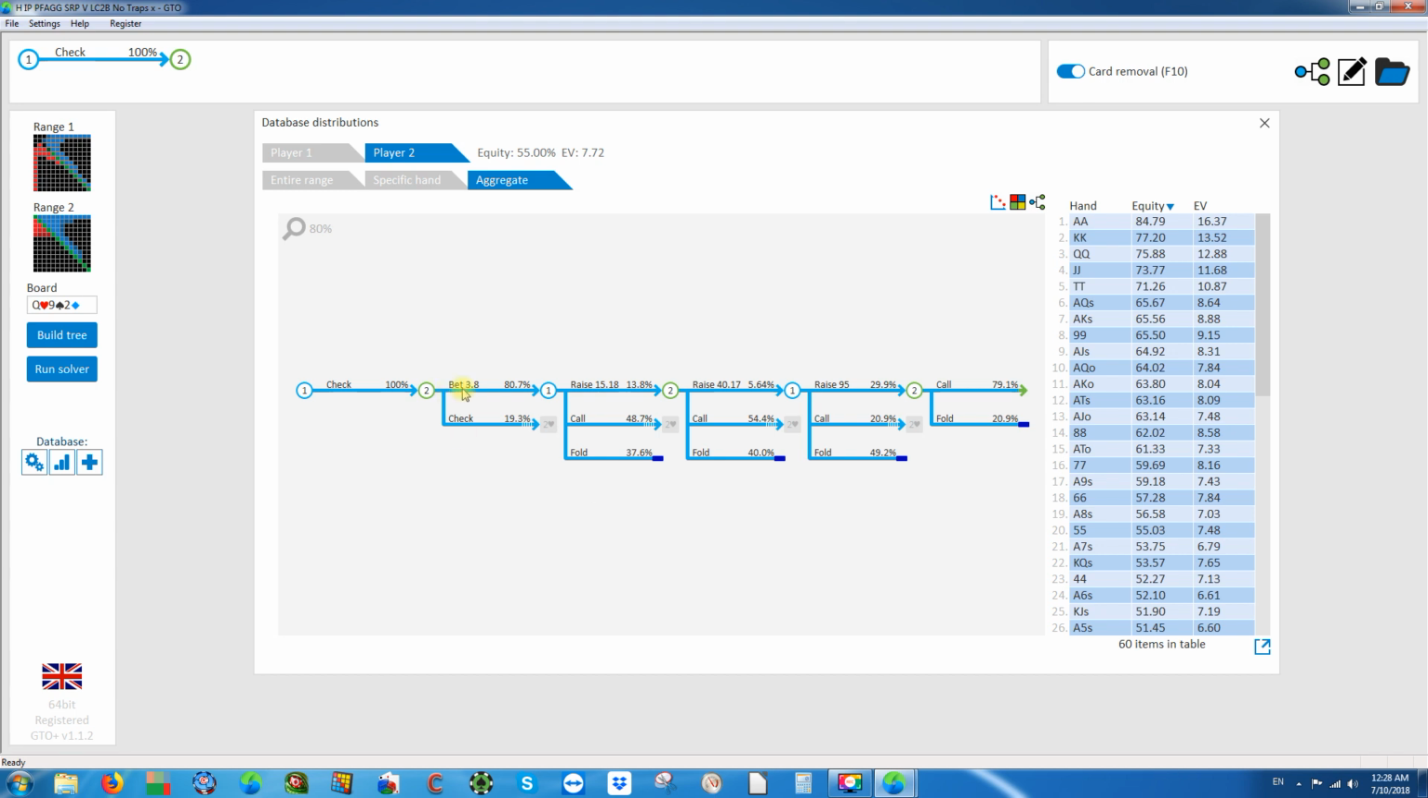And obviously, when you c-bet 1/3 with your range on the flop, you can see that optimally with this range, villain should check raise you at the rate of 13.8%, call at the rate of 48.7%, and fold at the rate of 37.6% optimally.